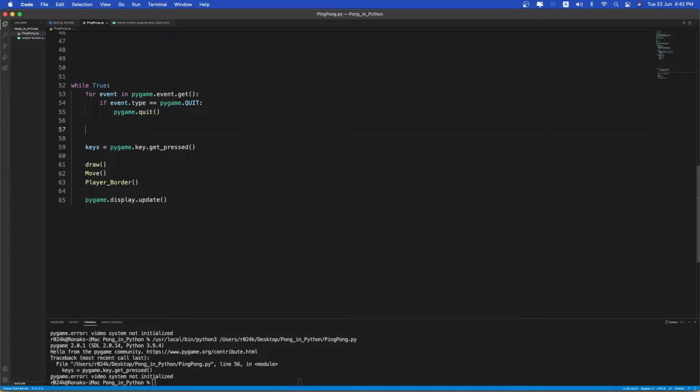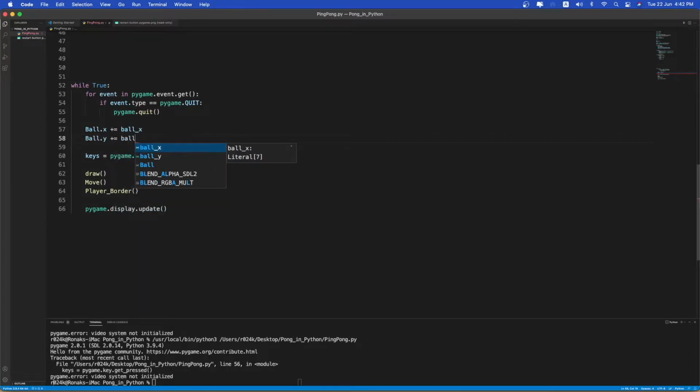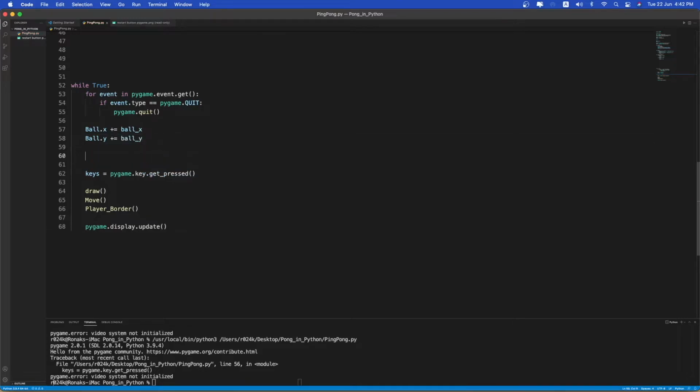So whenever I do that, I want ball dot x plus equals ball x speed, and ball dot y plus equals ball y speed. Before running this, let's also add the border for the ball. Whenever the ball reaches the top, I don't want it to go over the screen so that we cannot see it forever. So let's do that.